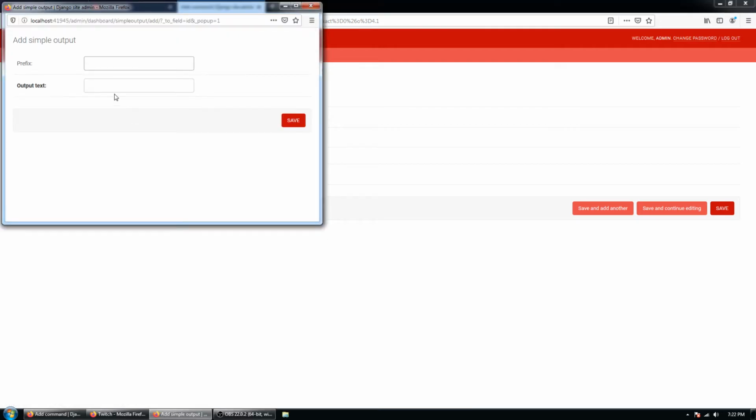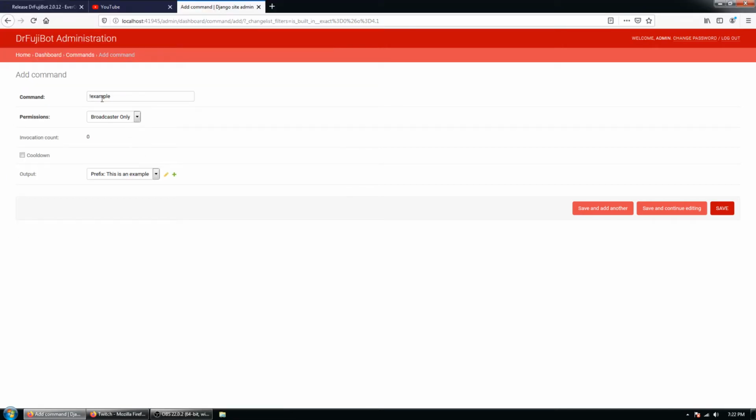So you can create an output that may or may not have the same prefix all the time, like so. That would show up in front of the output every time, and then you can modify the output itself. This is an example, and then save that. Now this example command is pointing to the example output. Then you can hit save.